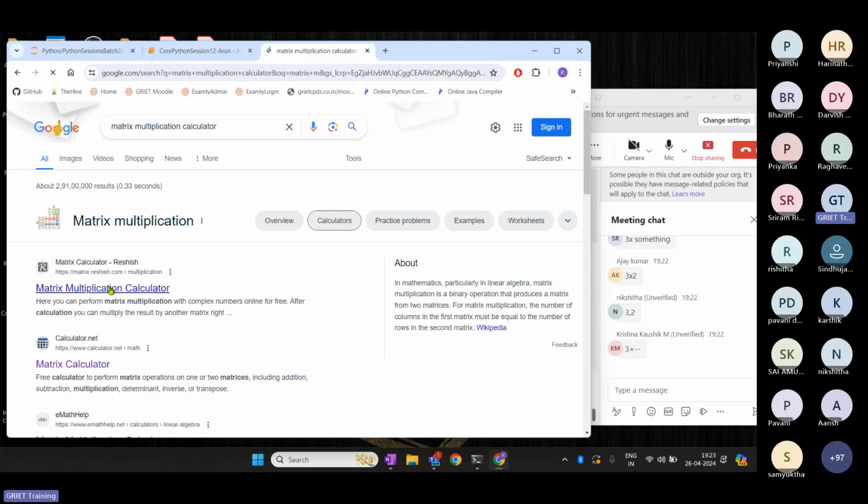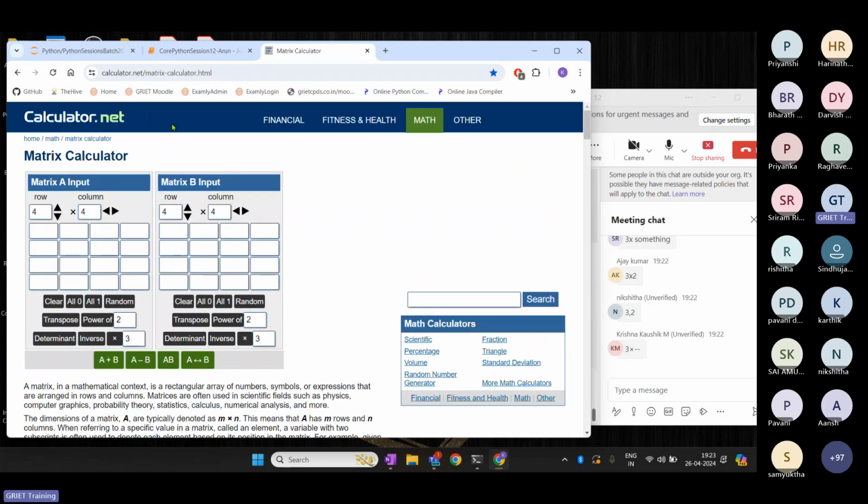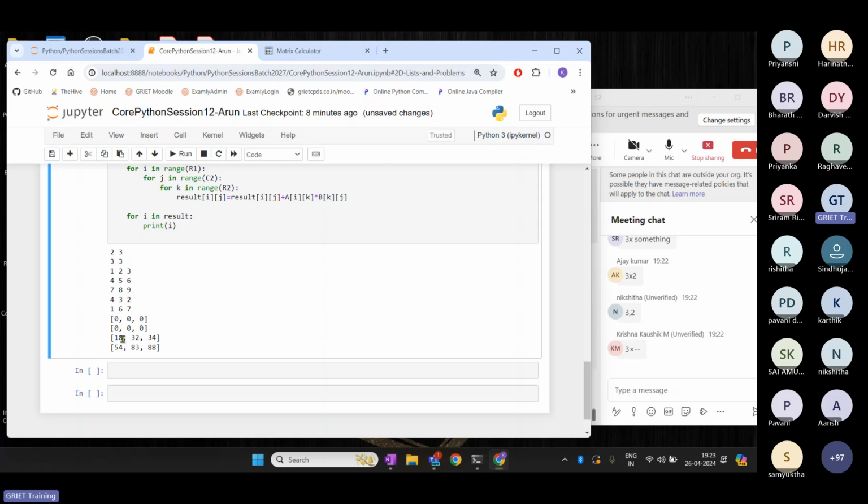To make it simple, you can use some online matrix multiplication calculators. You have a lot of websites for that. You can just use them to verify. What is the answer we are getting? 18, 32, 34, 54, 83, 88. And why is the result like this? Can anyone tell me why it is 2 rows, 3 columns? Because the final matrix has the rows of the first matrix and the columns of the second matrix. That's why 2 cross 3.